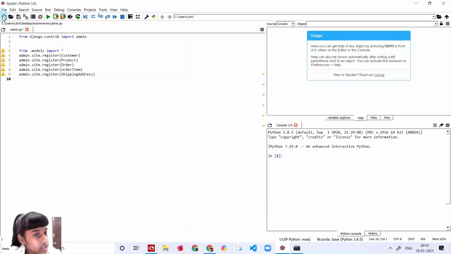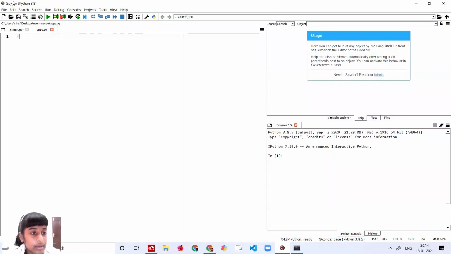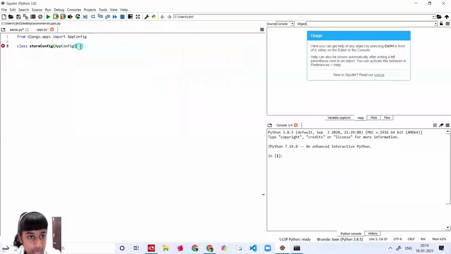Now let's move to the apps.py. I'm going to create a new file and save it as apps.py. Let me delete this, and then I'm going to say from django.apps import AppConfig, and I'm going to create a class called StoreConfig, which takes AppConfig. Inside this, I'm going to say name equals 'store'. This is only because we have to get access to the store, that means we need to show the display. So I've created this class called StoreConfig so that it displays the store.